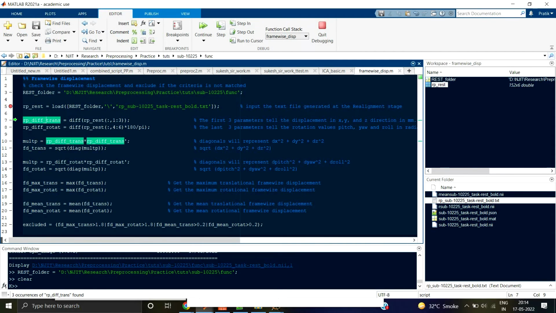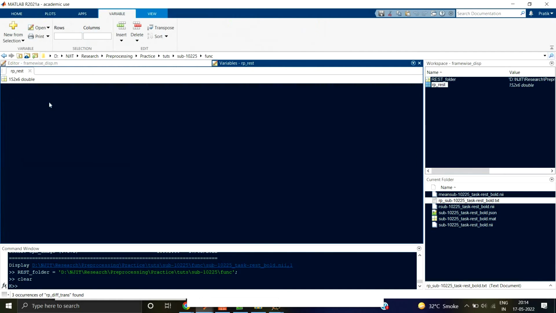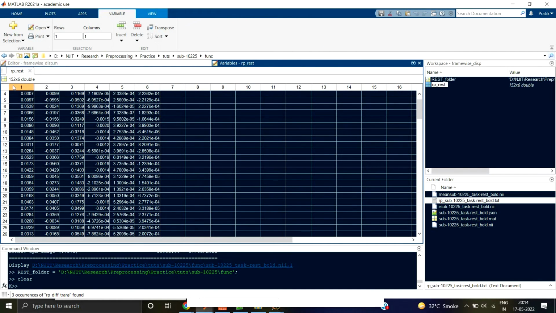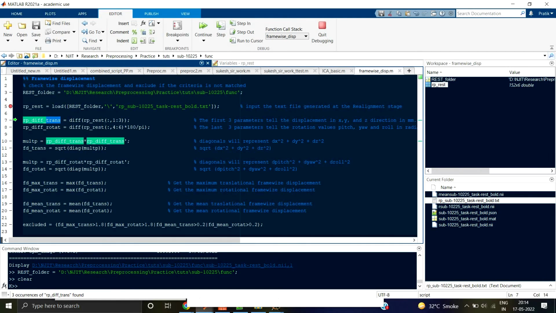Now here what we are doing is we are going to take the difference. So diff is a function in MATLAB which gives you the difference of consecutive values. Here, first of all, I am just taking the first 3 columns because this is for translation. The first 3 columns belong to translation, the other 3 belong to rotation, right?